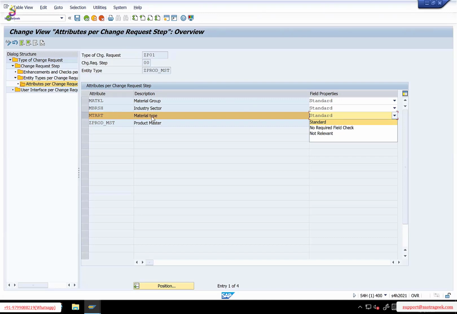Now at the material type, at step 00, I can say it's not relevant, but at the next approval step I can make it relevant, so that the requester cannot maintain this data but the approver can. So these are the two important configurations, part of your change request configuration.